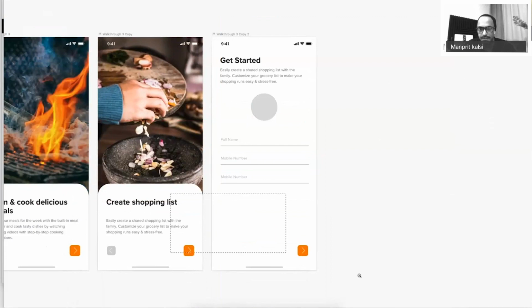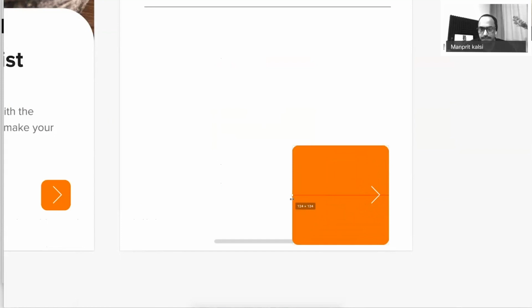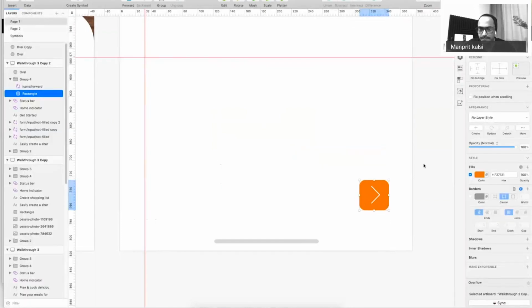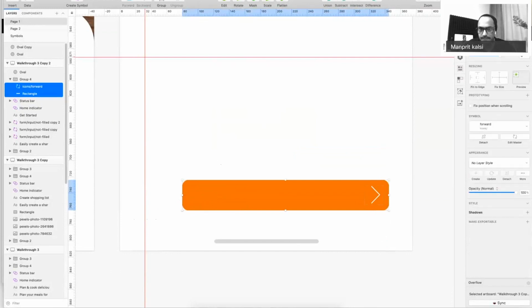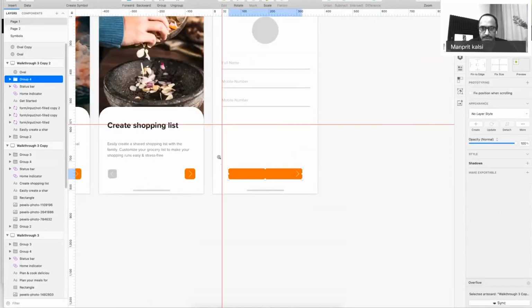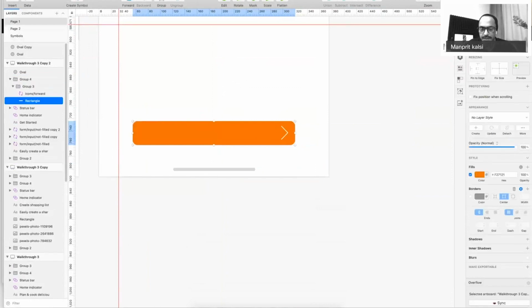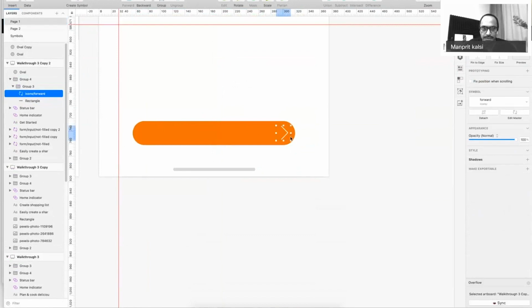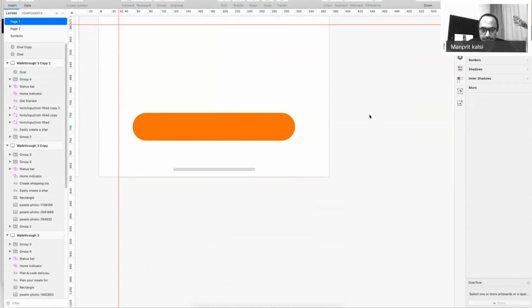Now I'll create the button. For this button, I want it to be fully curved, so I'll go inside and curve this. I don't want this. I want this to be 44. Perfect.